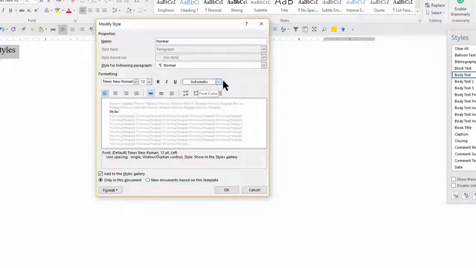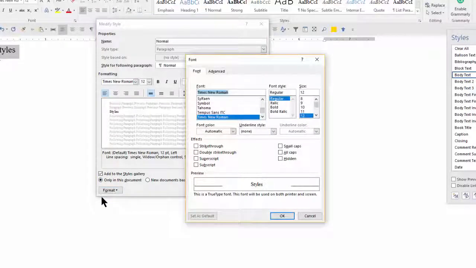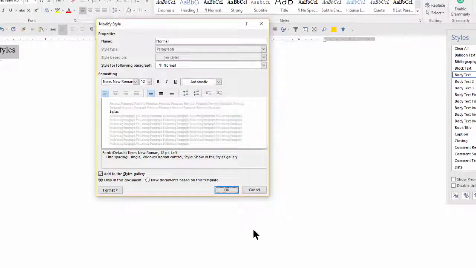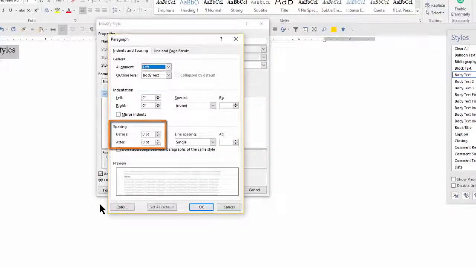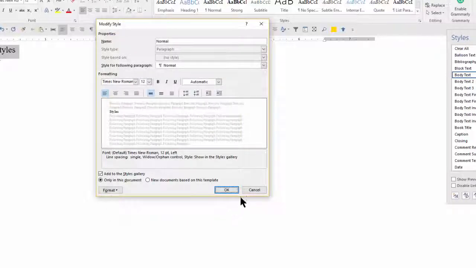If you click on the Format button, there are many more options. Click on Font, and you have many more characteristics to choose from. Click on Paragraph, and you can change the spacing before and after the text. You can also change the line spacing, and many more options. If you make any changes, click OK.